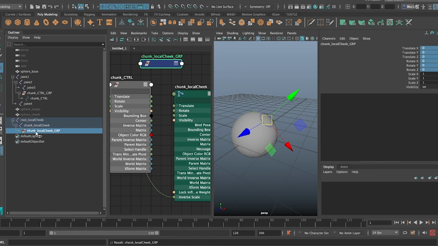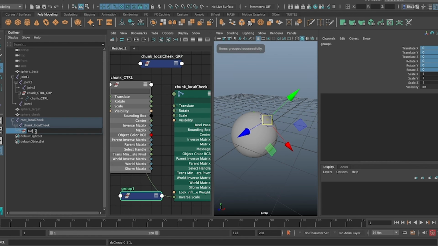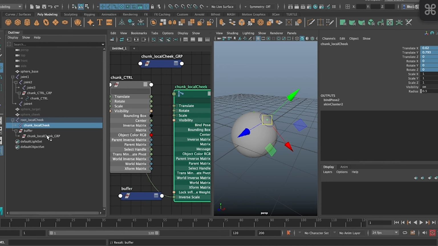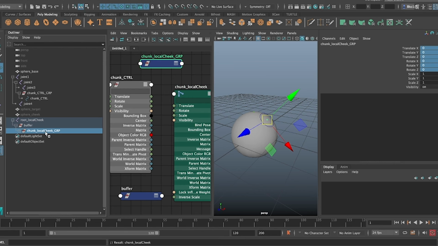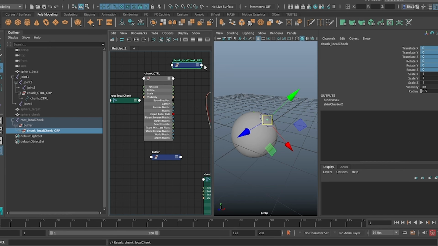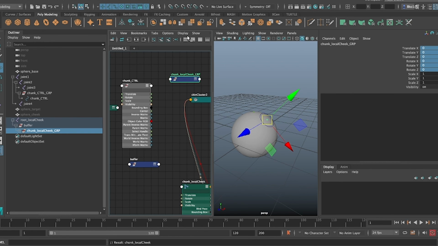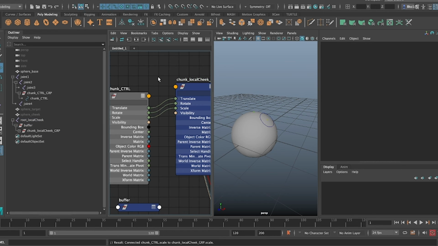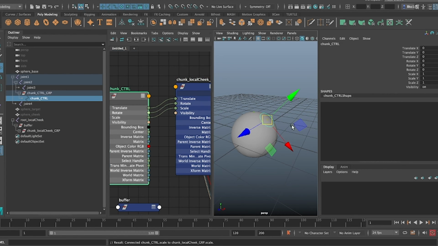Then we will group it to itself, buffer, and then parent this to the local cheek, parent the cheek joint to the cheek group, and then we will actually not do that because I forgot about the joints not always having zeroed out values. Then we can just connect these values right here to each other, and everything works totally fine. Then we just need to move this around, and now we have a control that can manipulate these aspects of the rig.